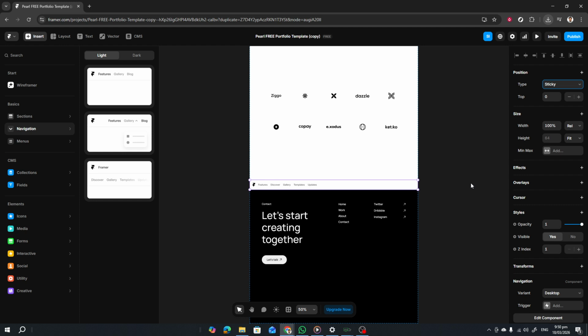Finally, preview and scroll to confirm it holds at the top. If nothing seems to happen, add a bit more vertical content so you can see the sticky behavior in action. And that's it, a clean, reliable sticky navbar in Framer.